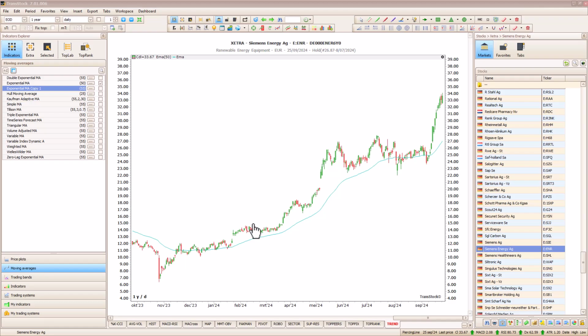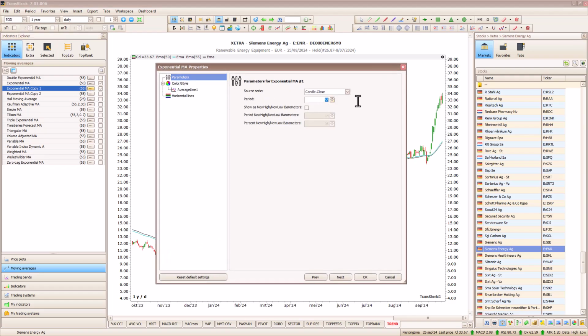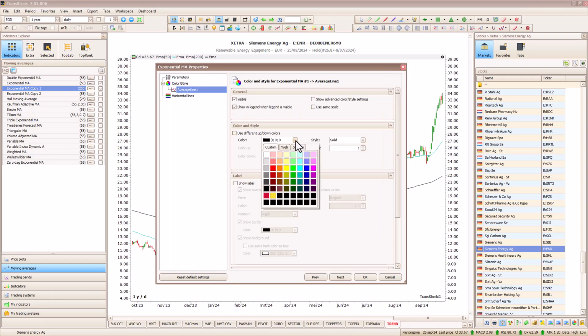6. Select Exponential MA again for the second one and change its settings. 200 days, color orange. OK.